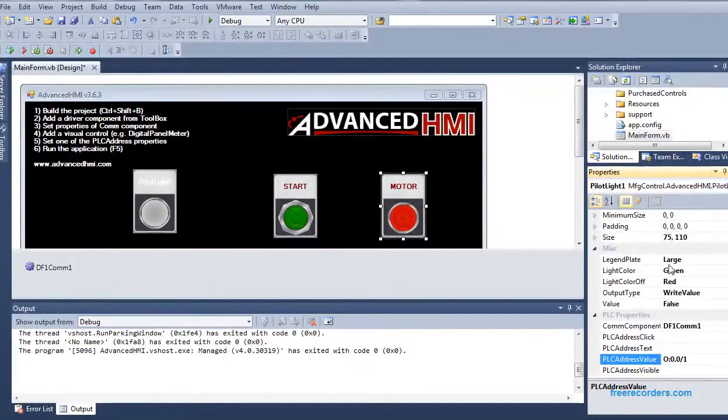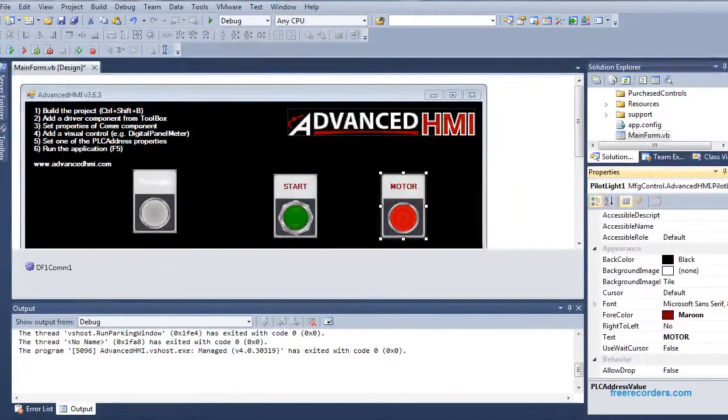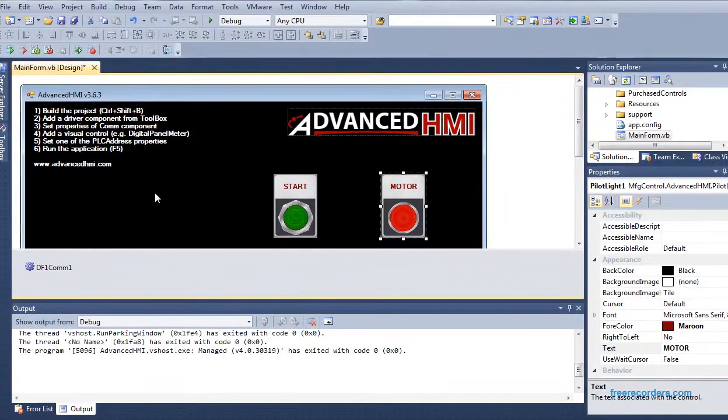The color you want to change: if the PLC address write value is the address value, if it is true, then it will be green. If it is false, it will be red. So that's all we have to configure. After doing that, now I am deleting this. You have to build the project, and press F5, or you have to click this button. So I am clicking it.